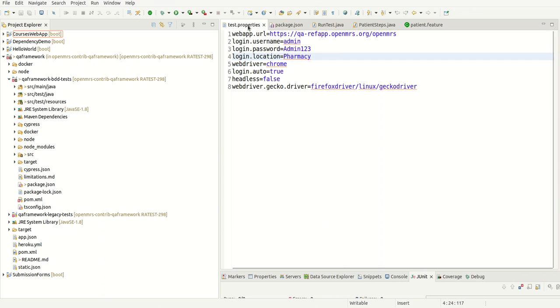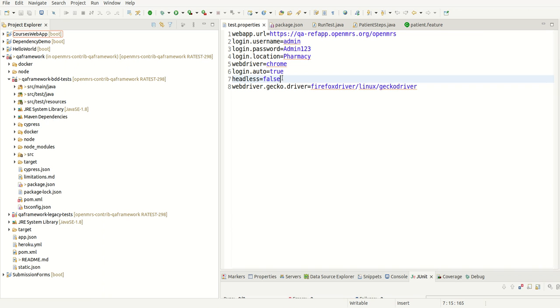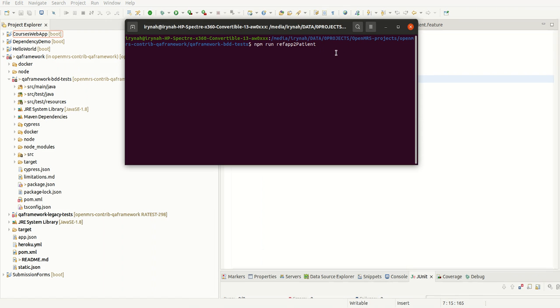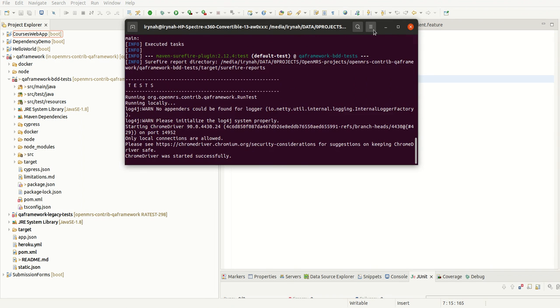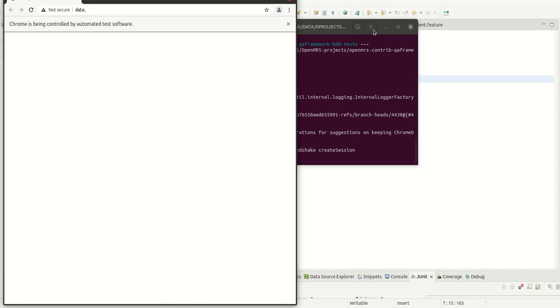Then in the test properties file, I'm pointing to the QA server, and I've set headless to false because I want to see the browser simulations. Without wasting much time, I'm going to run the tests, and then we see how it flows. So initially, the test will log in and then be able to proceed.